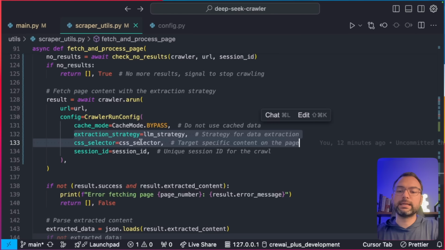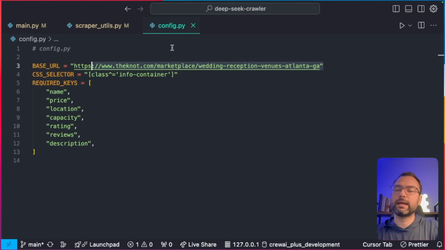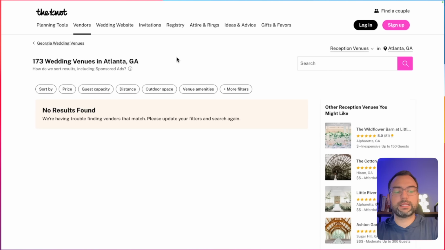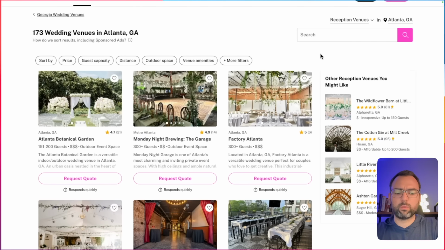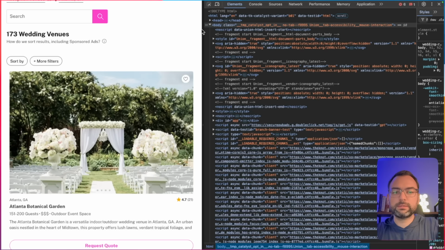So when it comes to the CSS selector, all this is saying is, hey, instead of scraping thousands of lines of HTML code, I actually only want you to process these specific elements on the web page. So in our case, let's dive in and see what elements we want to scrape. Let's make this a little bit bigger.